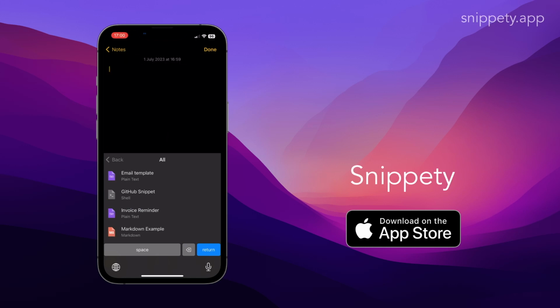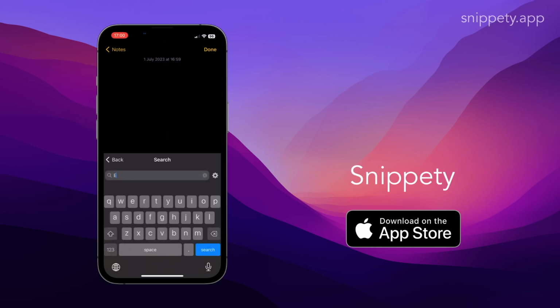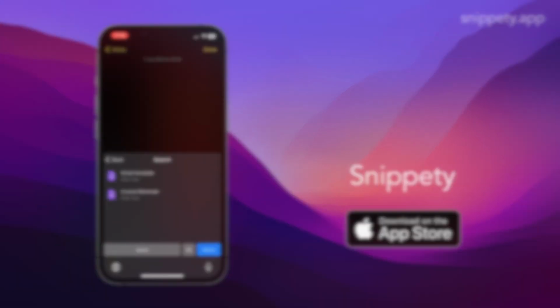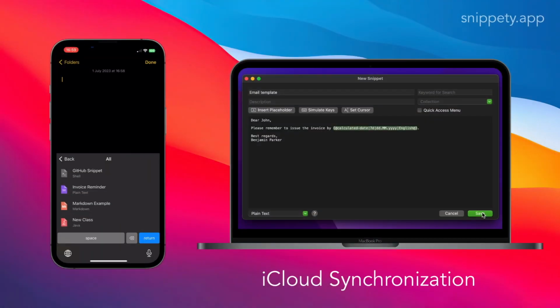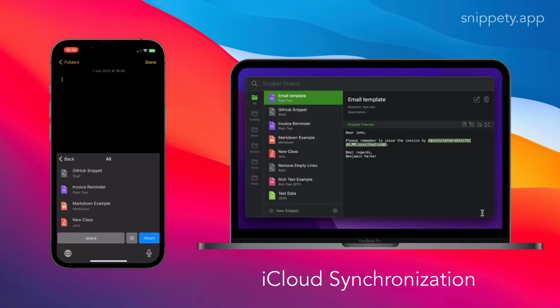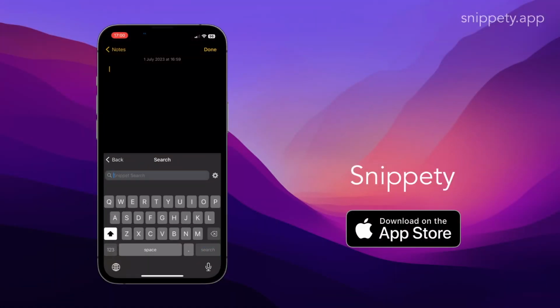The keyboard supports iCloud synchronization to let you access all new snippets created on your Mac and other devices. The database synchronizes snippets within just a few seconds without your interaction. Let's see it in action. On the right side, you can see that I have just added a new snippet. Now let's see how long it takes to be able to access it on your mobile device. As you can see, it is a very fast and smooth experience.